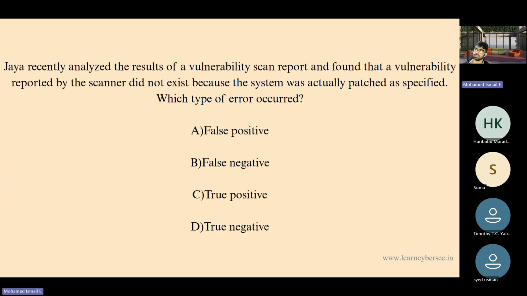Now quiz time. Jaya recently analyzed the result of a vulnerability scan report and found that a vulnerability reported by the scanner didn't exist because the system was actually patched as specified. Which type of error occurred? There was an alert when she tried to investigate, but it did not exist. Is it false positive, false negative, true positive, or true negative? What would be the answer? We have seen only two things: false positive and false negative. So the answer must lie between the two. Take the chat and respond.